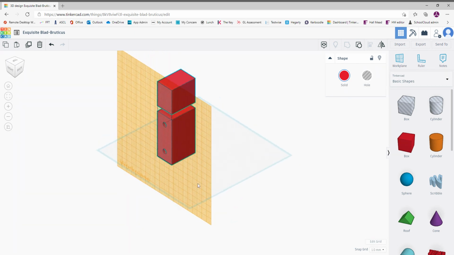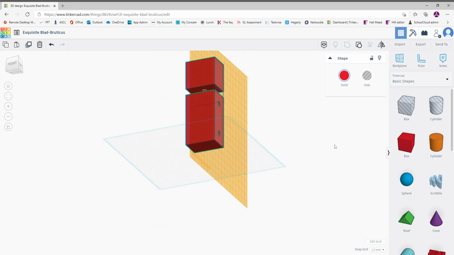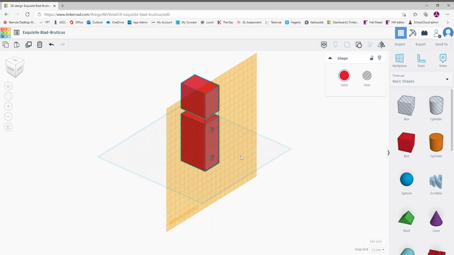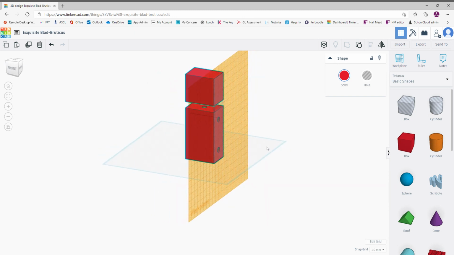Okay, so we've got our block bot now with the hole in the head and the hole in the body, with a piece of dowel to join the head and the body together, and it's got the holes in the body ready for the string to go through that will attach the hands and feet. Have a go at doing that. See if you can get yours looking like mine.